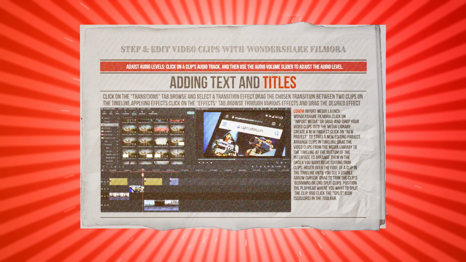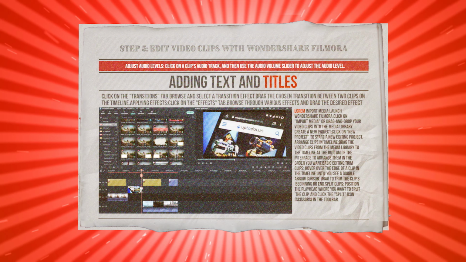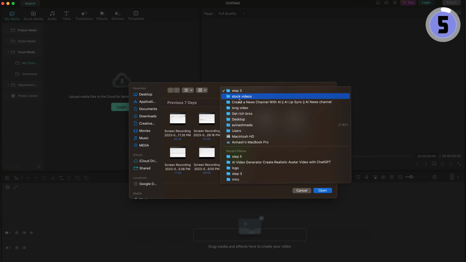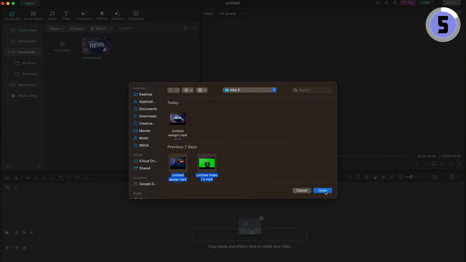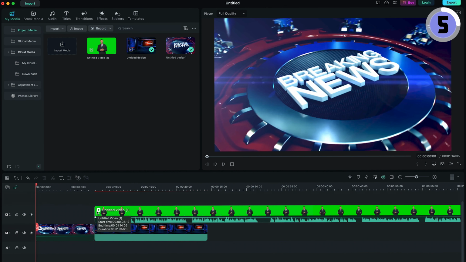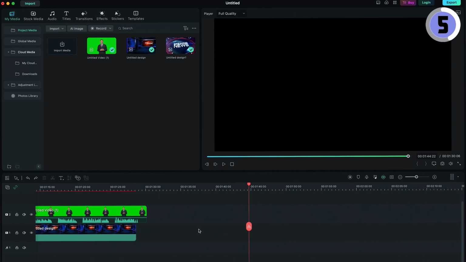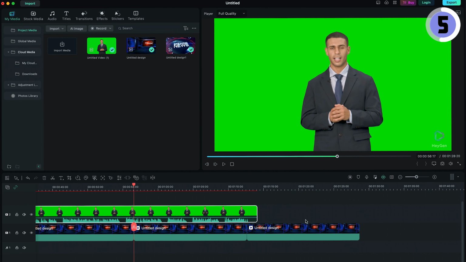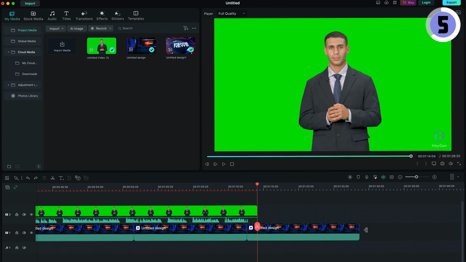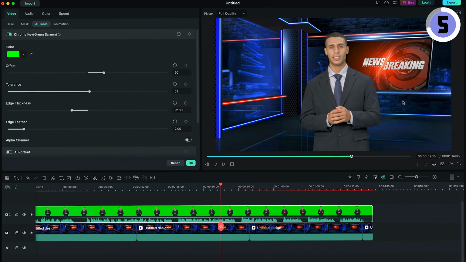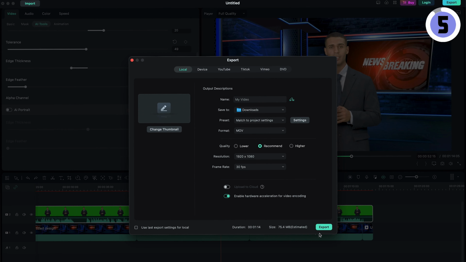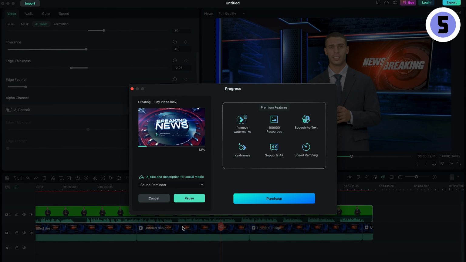Step 5. Edit video clips with Wondershare Filmora. We'll use Wondershare Filmora for editing, which is incredibly user-friendly, making it a perfect choice for beginners. Open Filmora and import all your footage. Arrange your clips in the timeline, starting with the intro scene, followed by the news background, and then your news clips. It's time to let your creative juices flow, but if you're a fresher, go to Wondershare Filmora YouTube channel and learn how to edit videos.